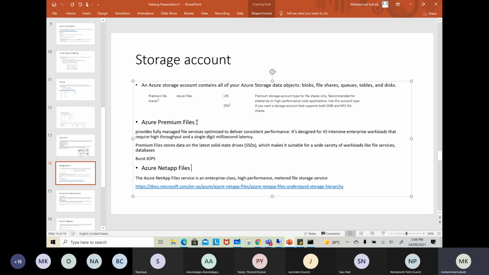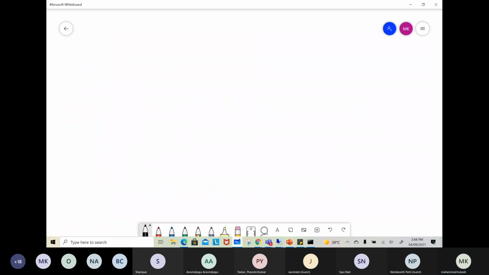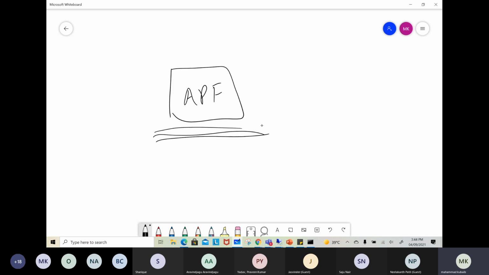So basically Azure Premium Files is a PaaS service. It means all the hardware and all the software-related things are configured and managed by Microsoft. You just need to create your file share and integrate with your Active Directory. That's it. Okay, even Azure NetApp Files, it's called ANF.